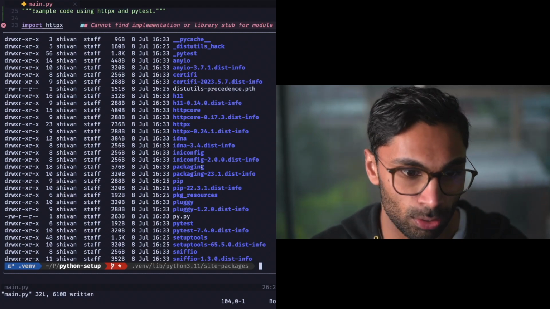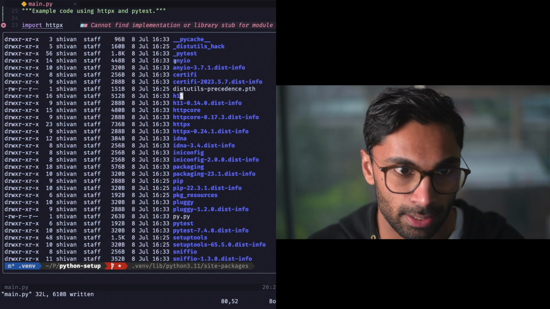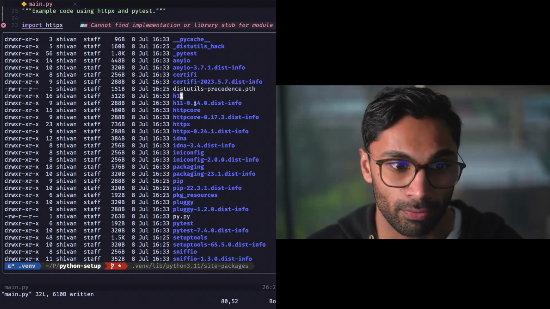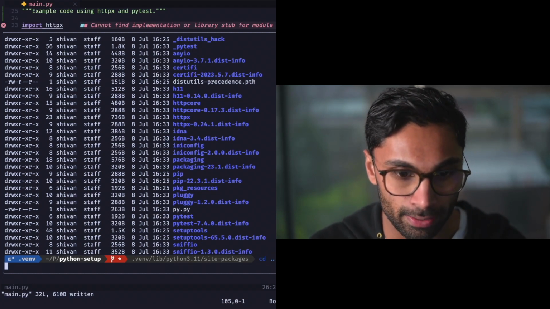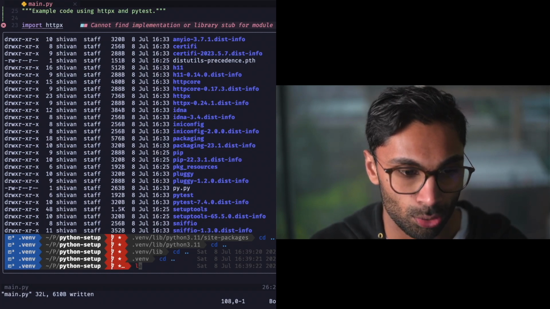So this will contain a lot of different packages, but we've got PyTest here, and we've also got HTTPX and AnyIO. All these packages are installed because of the installation of HTTPX. That's a bit of an aside. So we'll get out of this, and let's get into testing it.